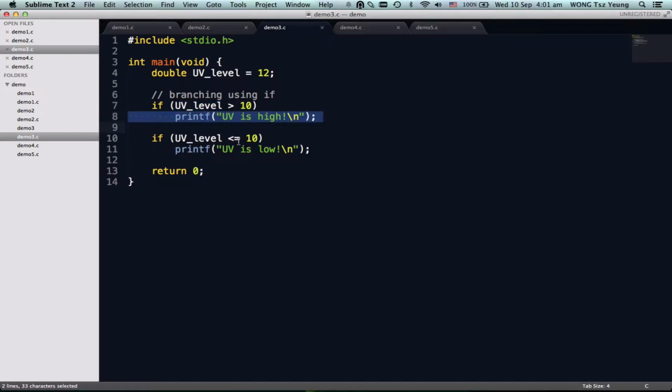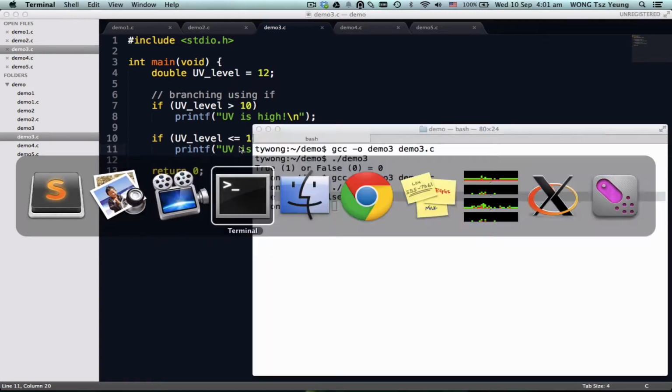Okay, how about the next one? The next one is smaller than or equal to 10. 12 is not smaller than or equal to 10, so I expect that this statement will be skipped. Okay, let's try it together.